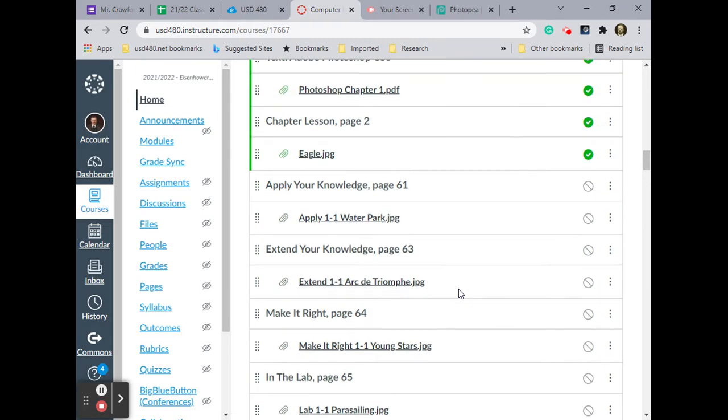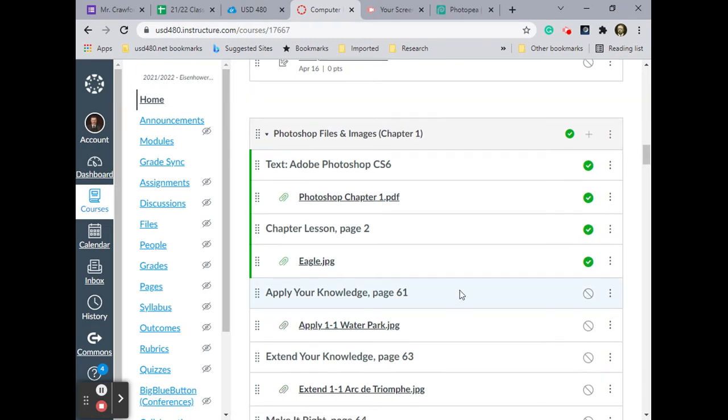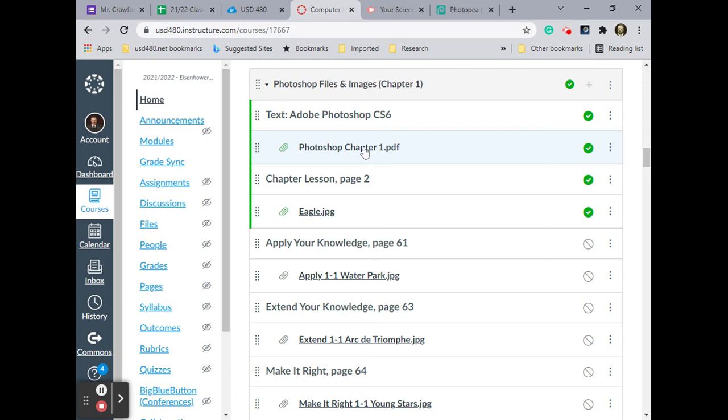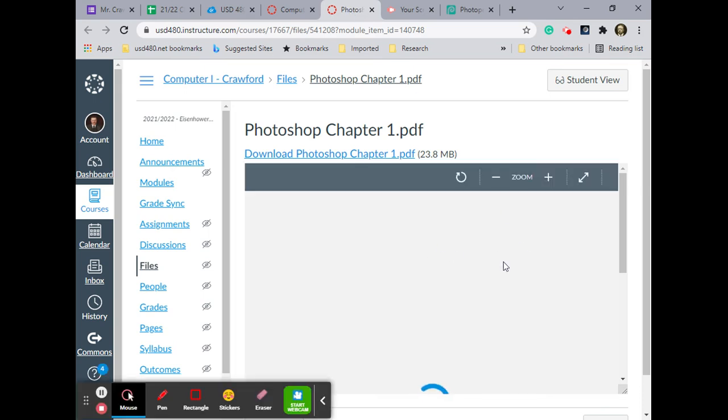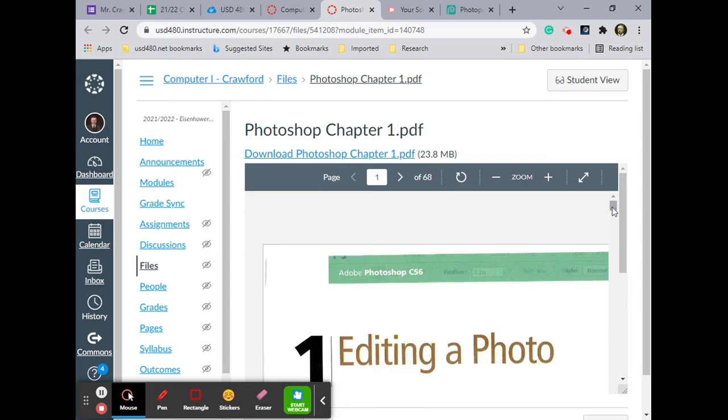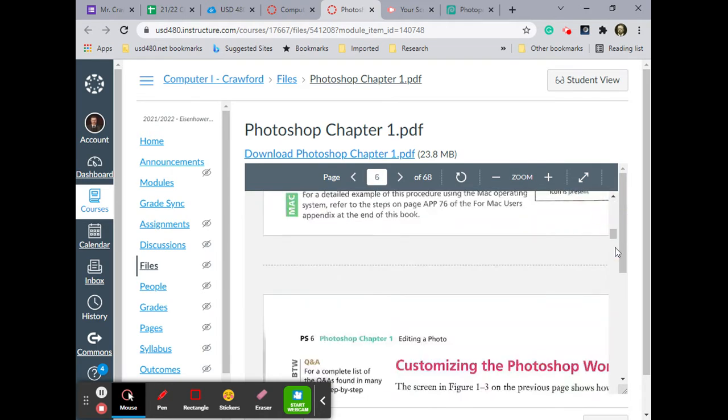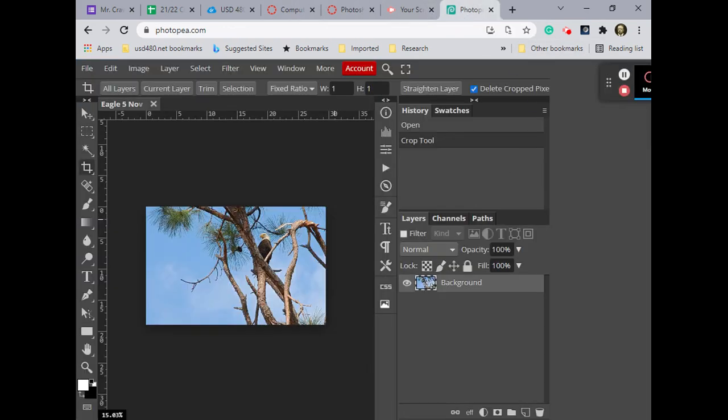Chapter 3, Chapter 2, Chapter 1. Good. And right here, you see the Photoshop book. Photoshop Chapter 1, I'm going to right-click on it, open link in new tab, just so that you can see what's there. And eventually it'll finish loading, and the PDF will be here. There it is. And there's your PDF. Okay? So the book is there if you're looking for it. At this point, I'm going back to Photopea.